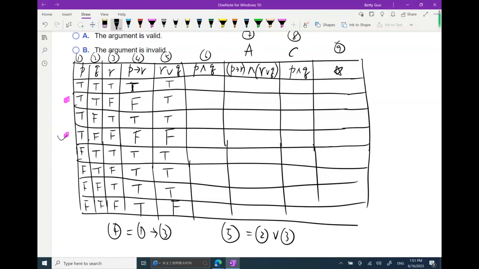Okay, very good. And column 6 is a conjunction, column 1 and column 2. So now we need to look at column 1 and column 2 to determine the values for column 6. When they are both true, the conjunction is true. So all other cases are false. Double check. When both 1 and 2 are true, the conjunction is true. And in all other cases, they are not both true.